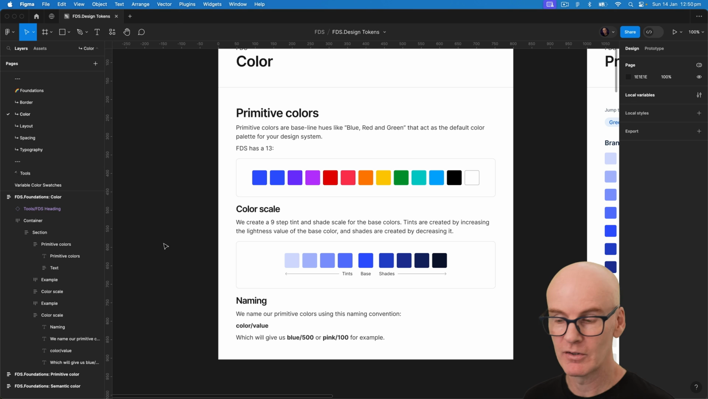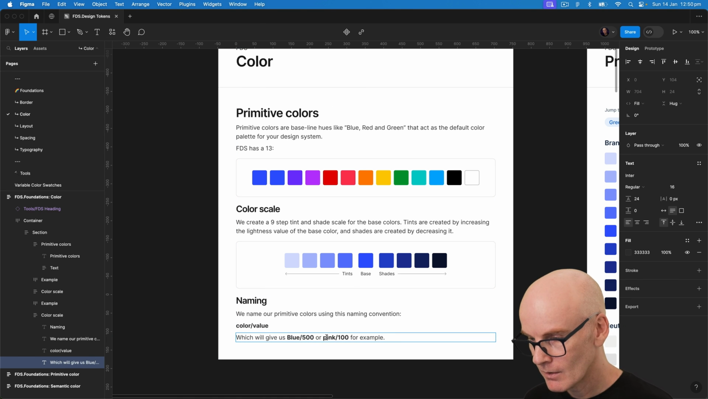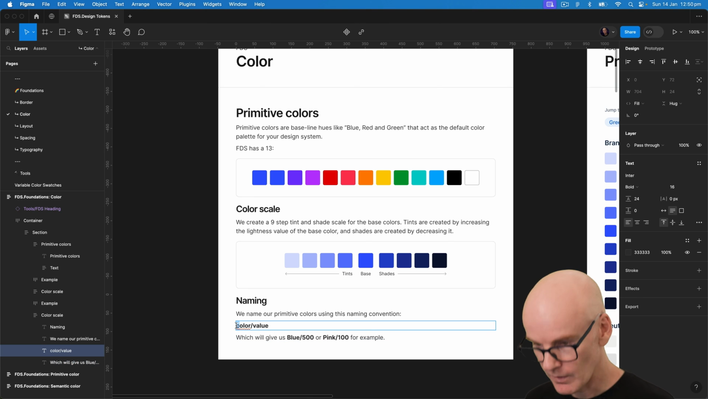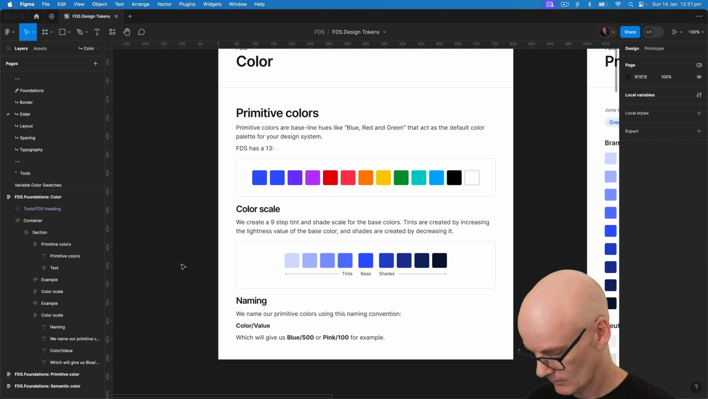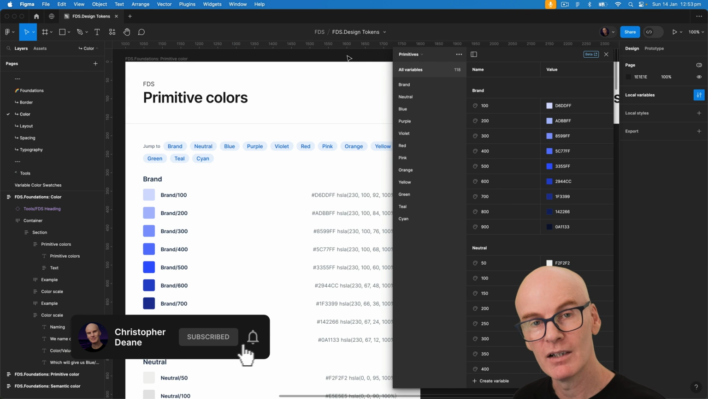Okay, and just to clean the documentation up a little bit, let's go back and change this to a capital B, capital P. Let's do that here as well. And that's it for primitive color variables. In the next episode, we'll be creating semantic color variables.